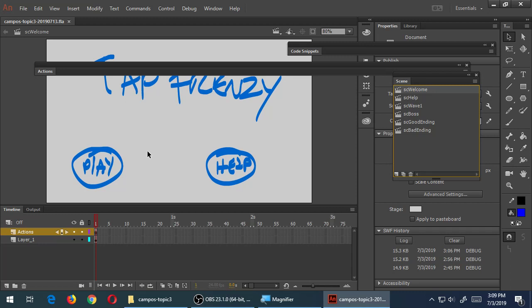Is that working? Anyone need a little help? Anyone want to show that it works? Yes. So try to make that one work. Now make the play button work so that it goes over to wave one. It's basically the same thing we just did together twice. Now you do it for the third button.